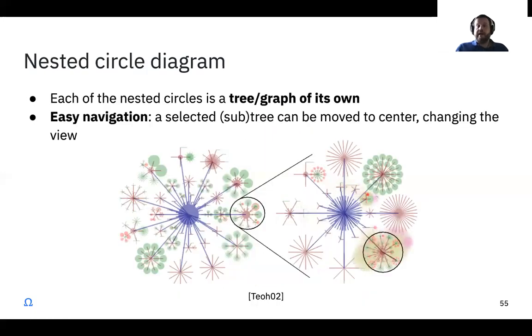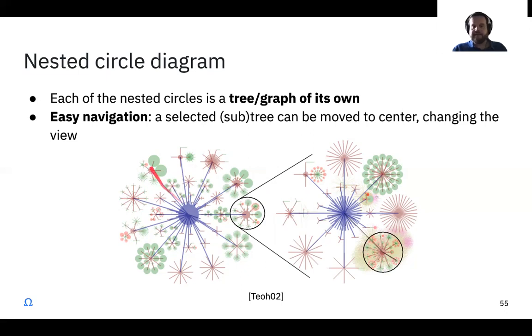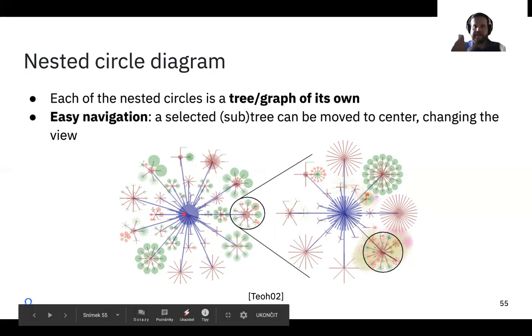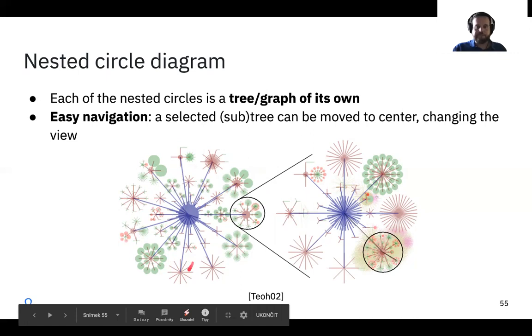Then we have the nested circle diagram. That's quite an old technique already, but quite usable. Here we have a root, and we see subtrees that are bursting from the center, and each of those nested circles. Here the circles are implicit; they're not actually drawn. The nested circles are the little imaginary circles around each of these trees, which are also trees or graphs of their own.